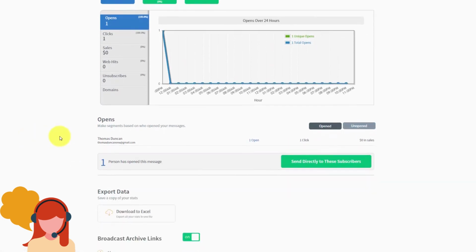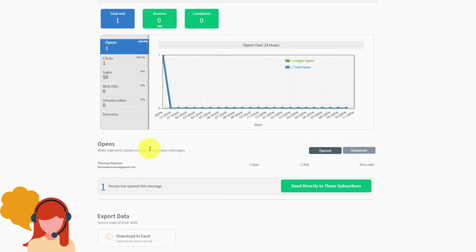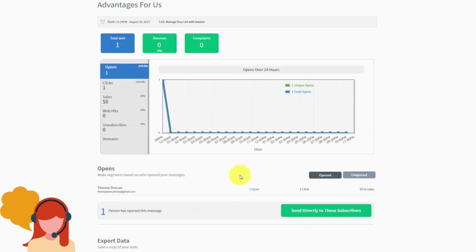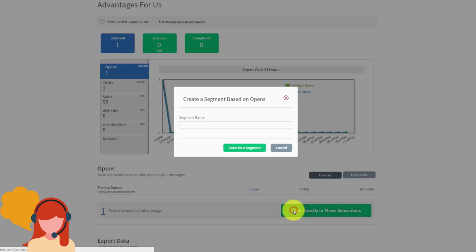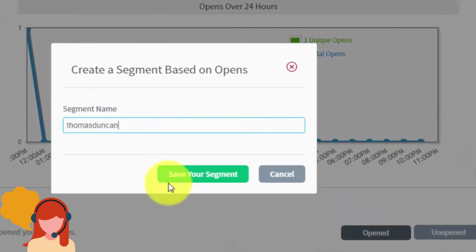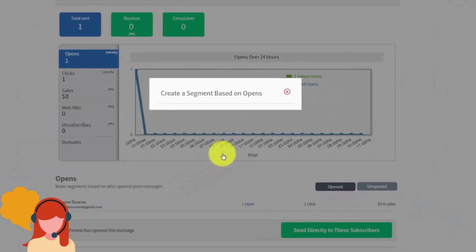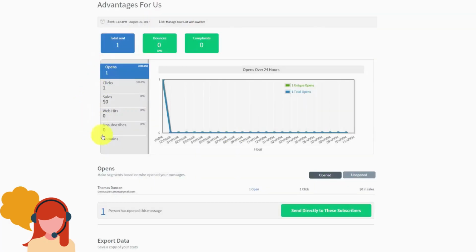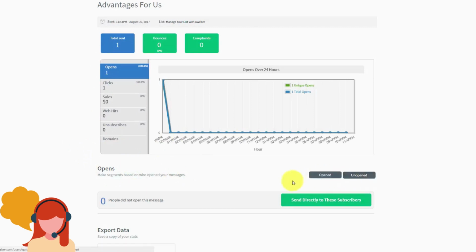And if we wanted to send a follow-up email to either people who had not opened our email or people who had opened our email, all we would have to do is create a segment based on these subscribers. So in this case, all we would need to do is click Send Directly to Subscribers. AWeber would ask us for a segment name. We would create our segment name, and then we'd save our segment. Now, obviously, you're going to have more than one person in your email list. In this particular case, the mechanics will work the exact same. You would still create a segment based on either people who had opened or people who had not opened. You can create a segment and actually send an email to them.